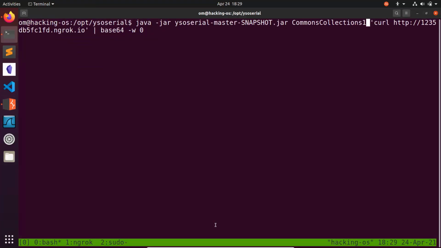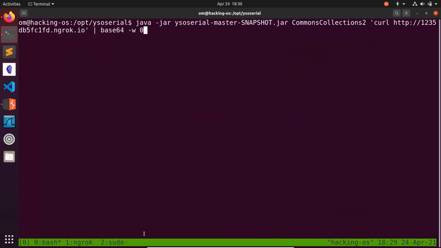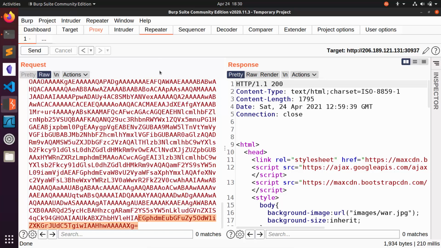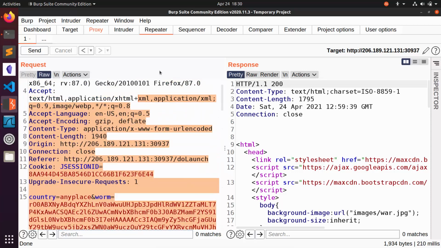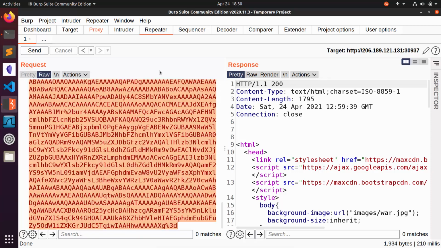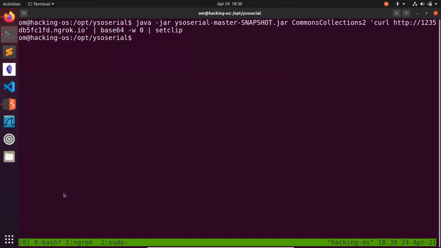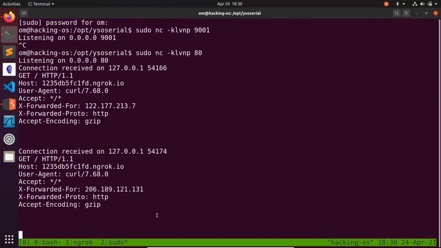Instead of CommonsCollections1, we can try CommonsCollections2, base64 encoded, and this is larger. So I will use utility setClip to copy this to my clipboard. Then worm is equal to this thing. Then select all of it, URL encode. With Control U, press Control space to send this, and let's see if we get any request back.